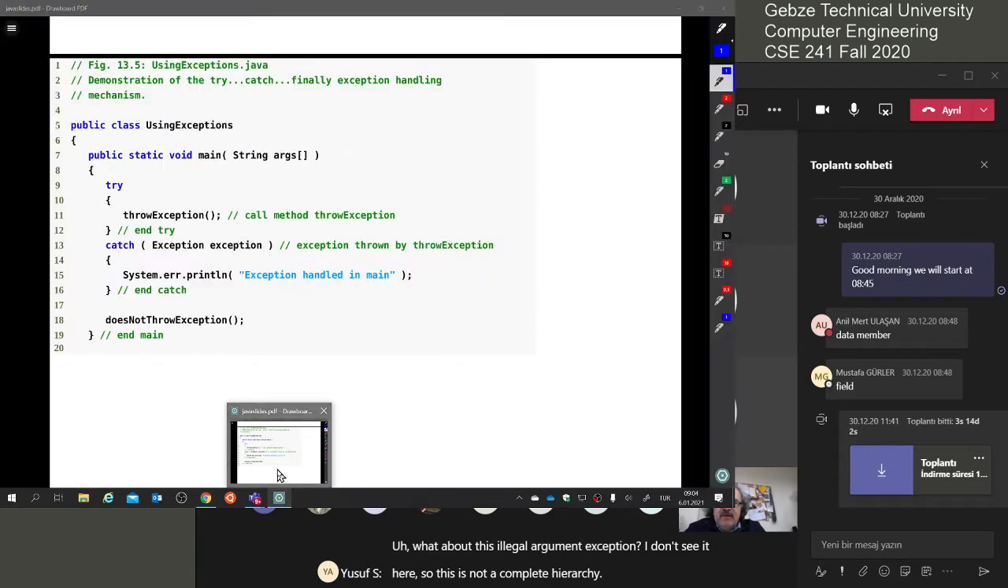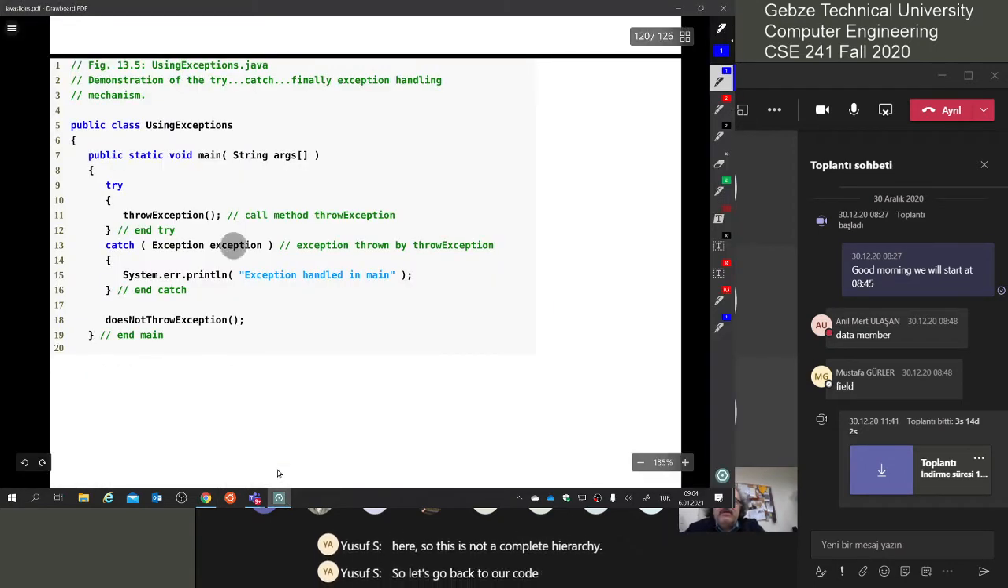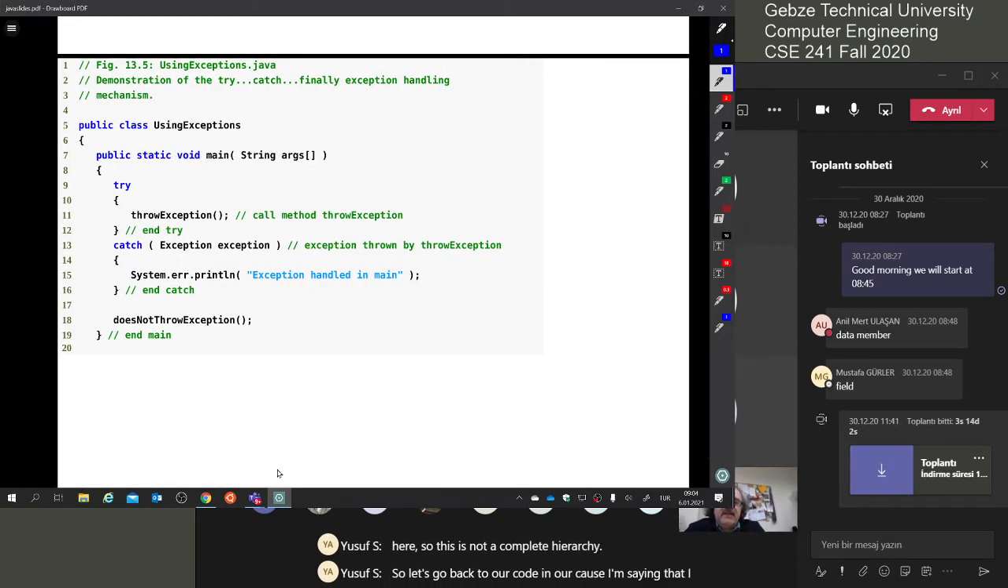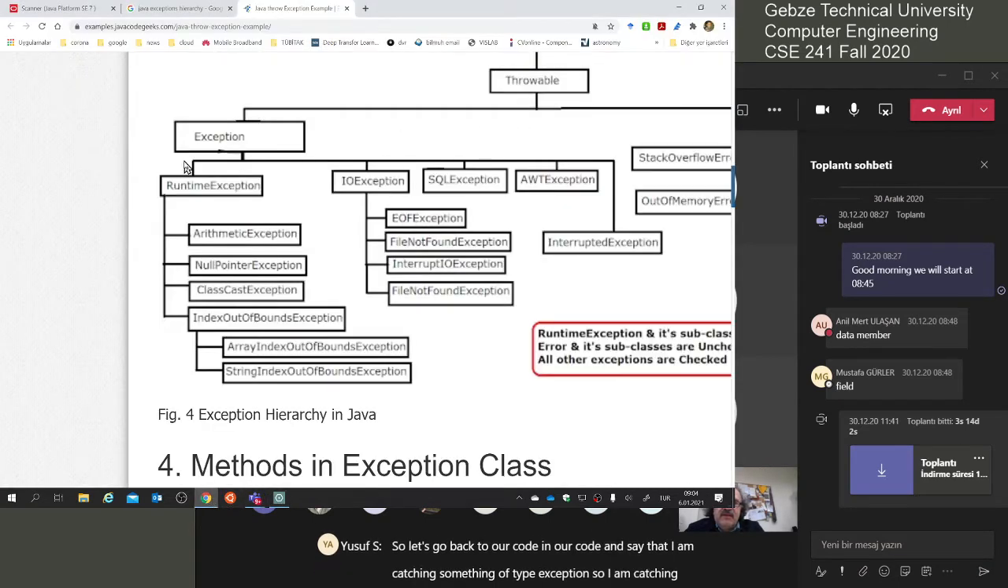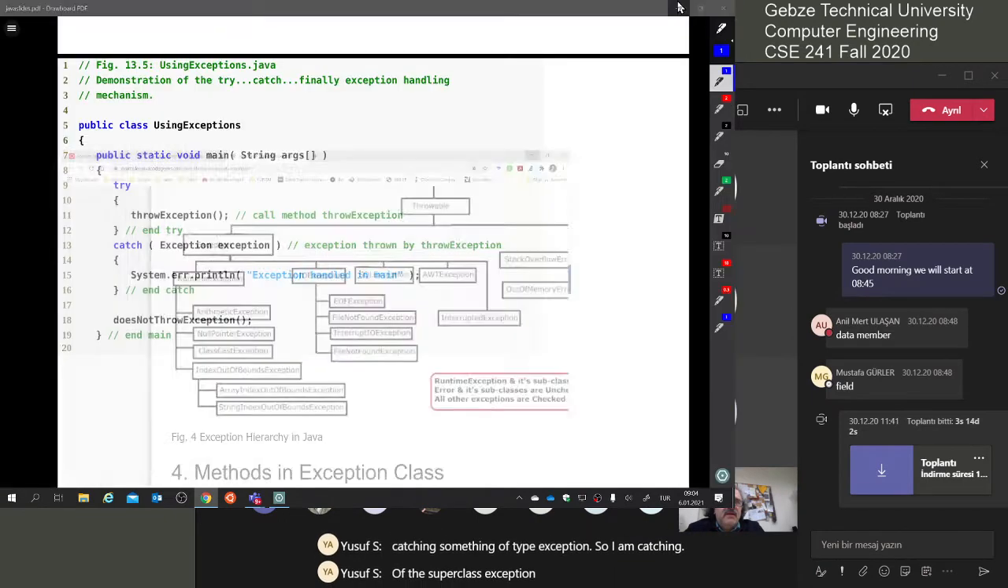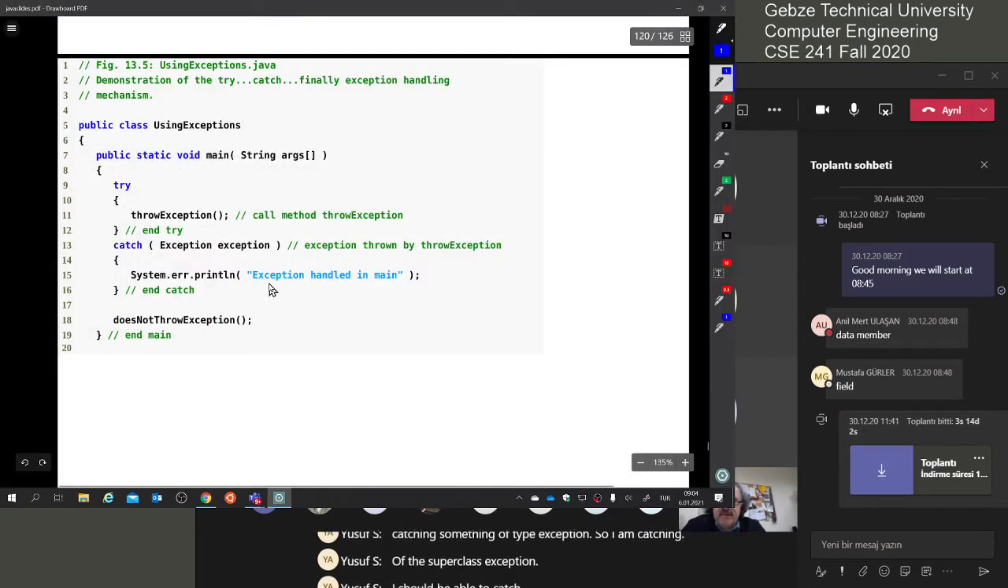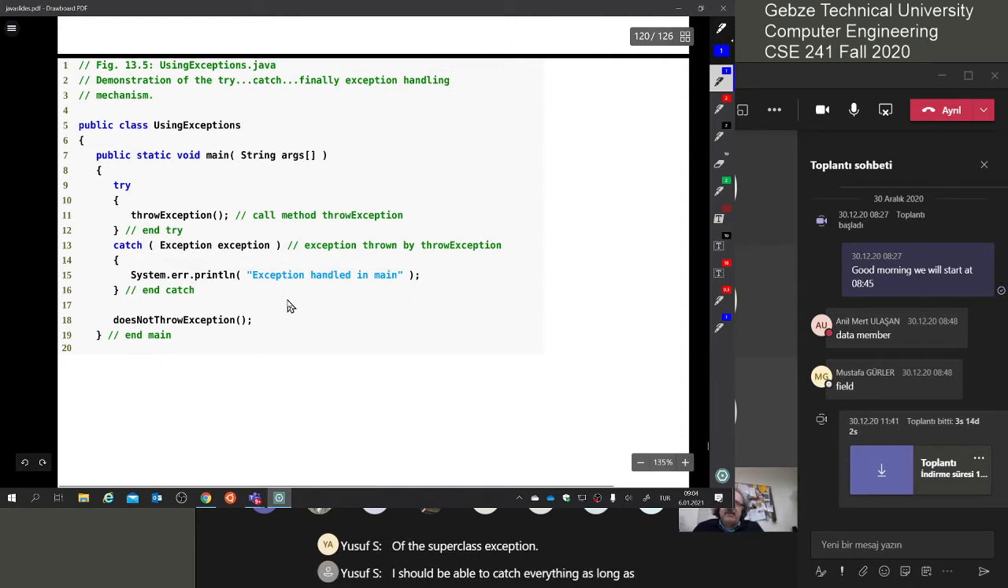So let's go back to our code. In our code, I am saying that I am catching something of type exception. So I am catching the superclass exception. I should be able to catch everything as long as they are subclasses of it. And I print this error message, and that's it.